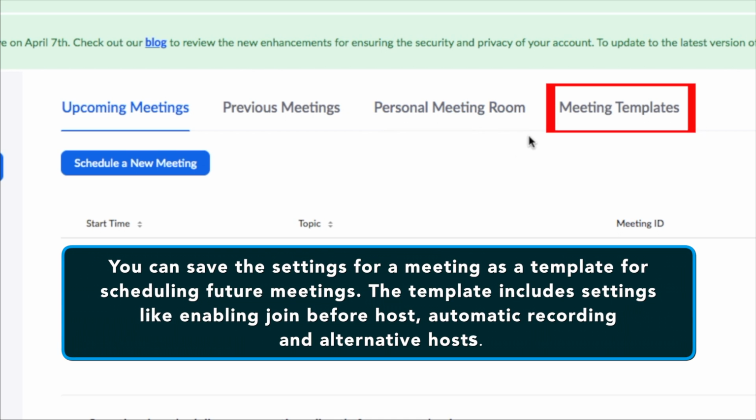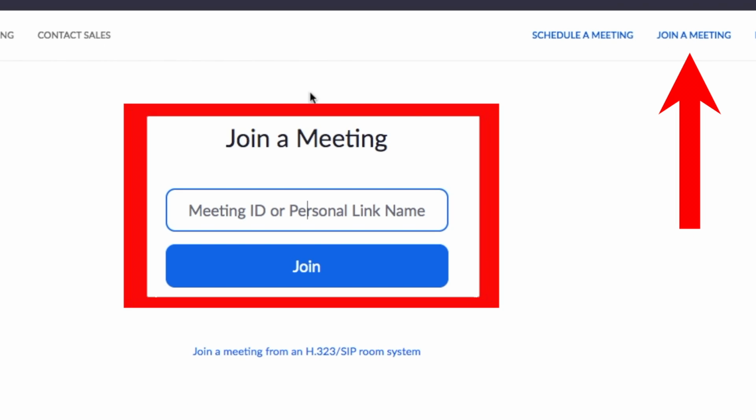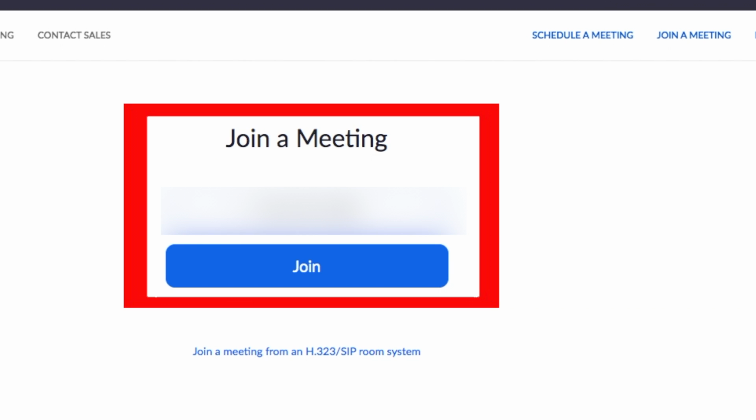And these are meeting templates. This is like how you want to set up the meeting later. Like if you're doing a training, maybe you want a picture-in-picture with your training course and you in there and stuff like that. So let's click over here and go to join a meeting. Now when you click that, you need to enter your meeting ID or your personal link name. To do that, you need your personal meeting ID.